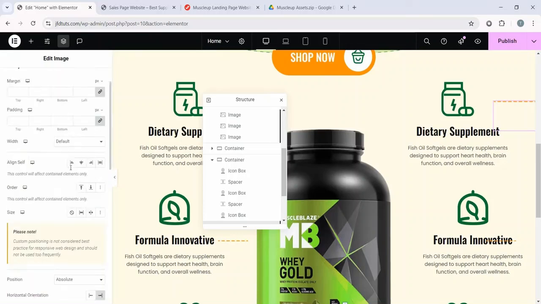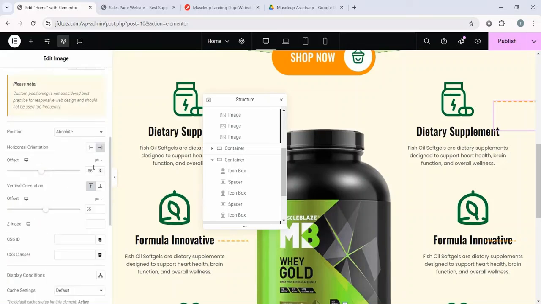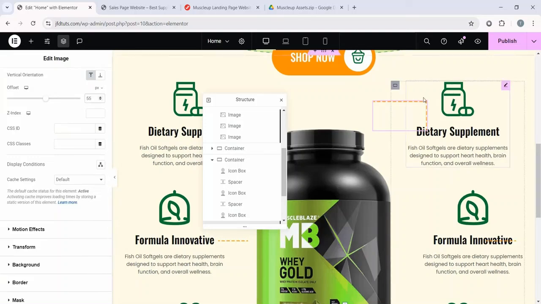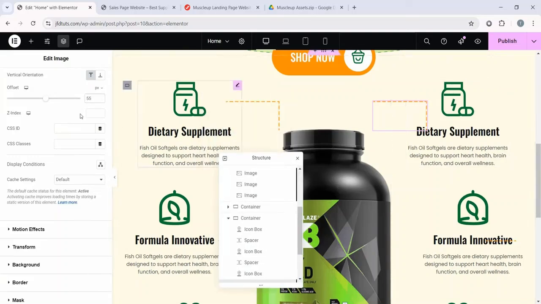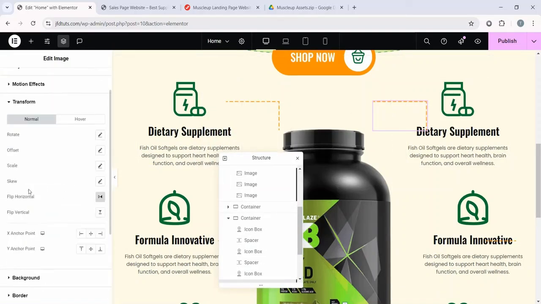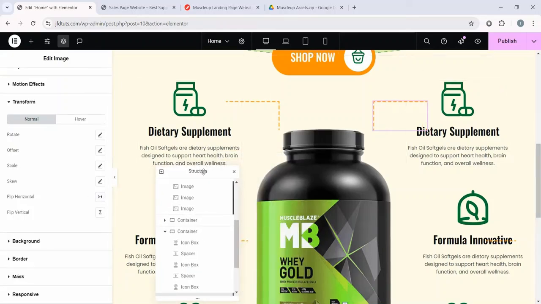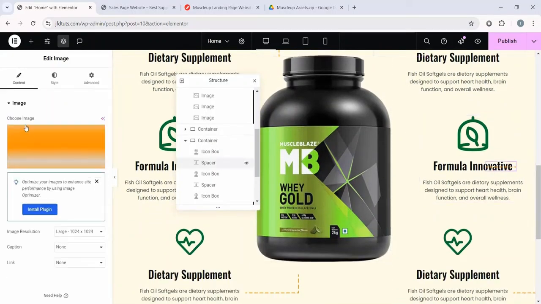All right, so let's work on the little images here. So for this image, first of all, let's adjust the position horizontal to left and offset, -50 pixel, and vertical to top and make it 55. And now I want to flip this image again to the other side. So go to the transform, use this flip horizontal, make it default, and it will be like this. After that, we have this lined image.